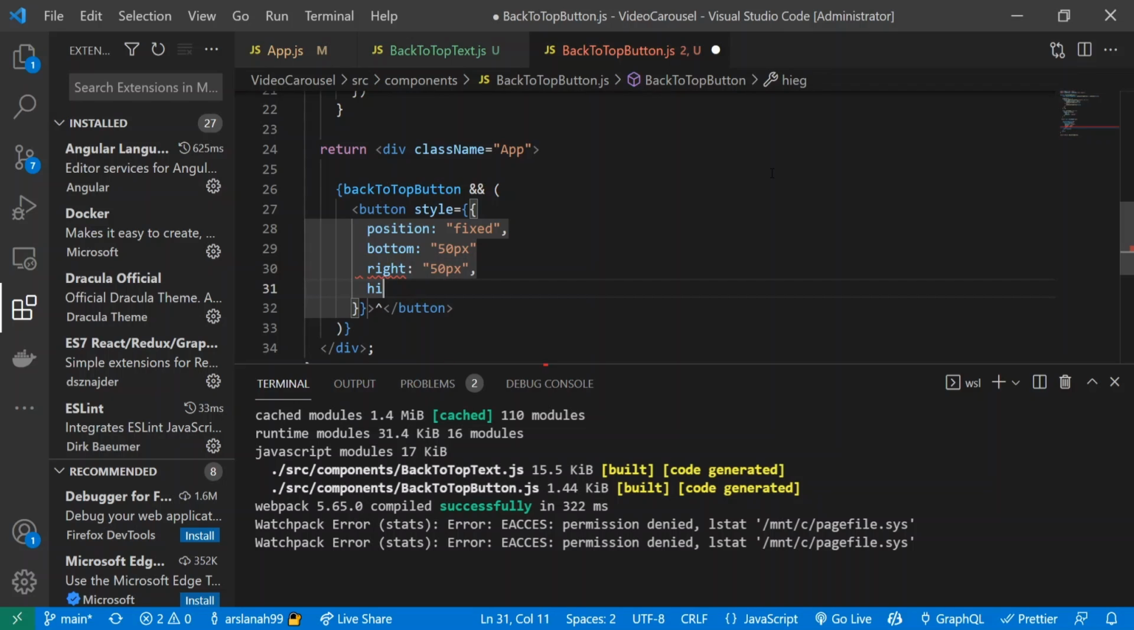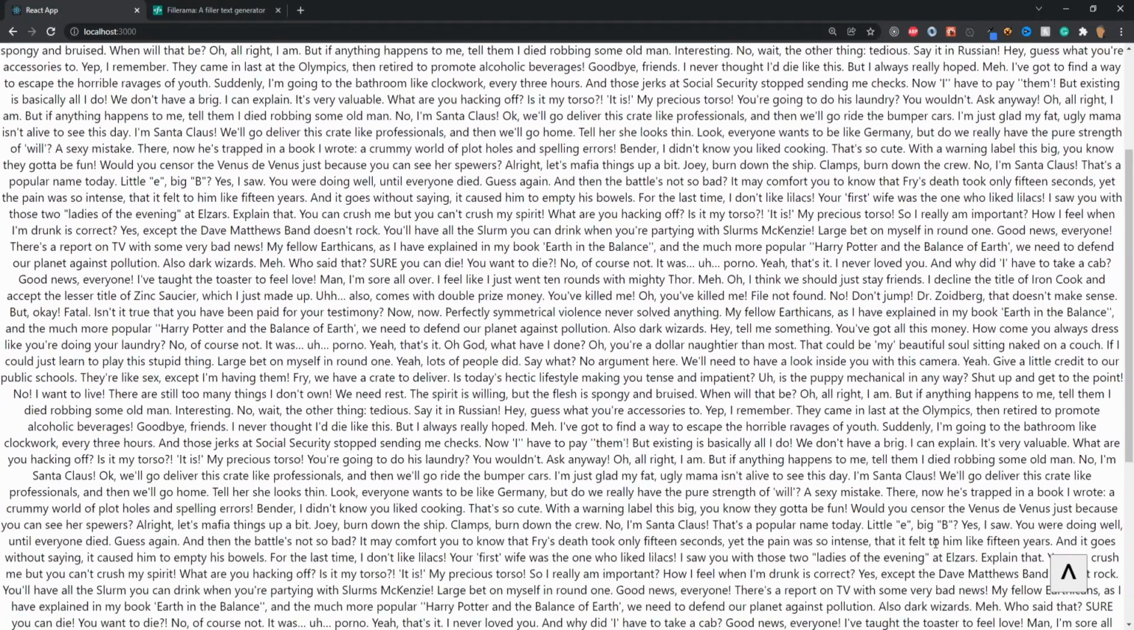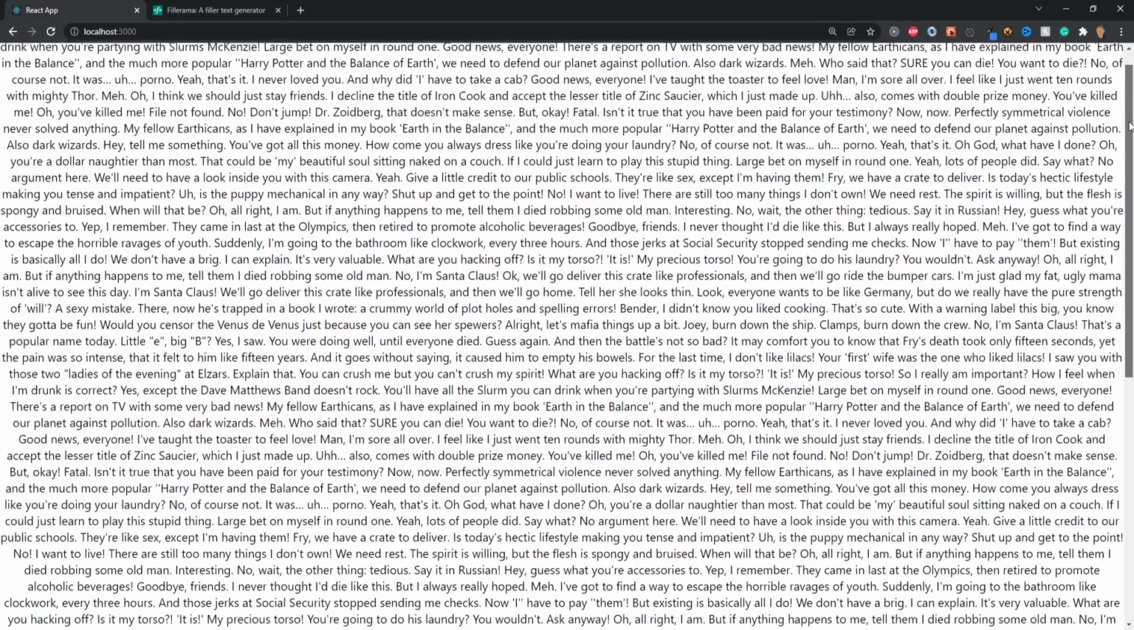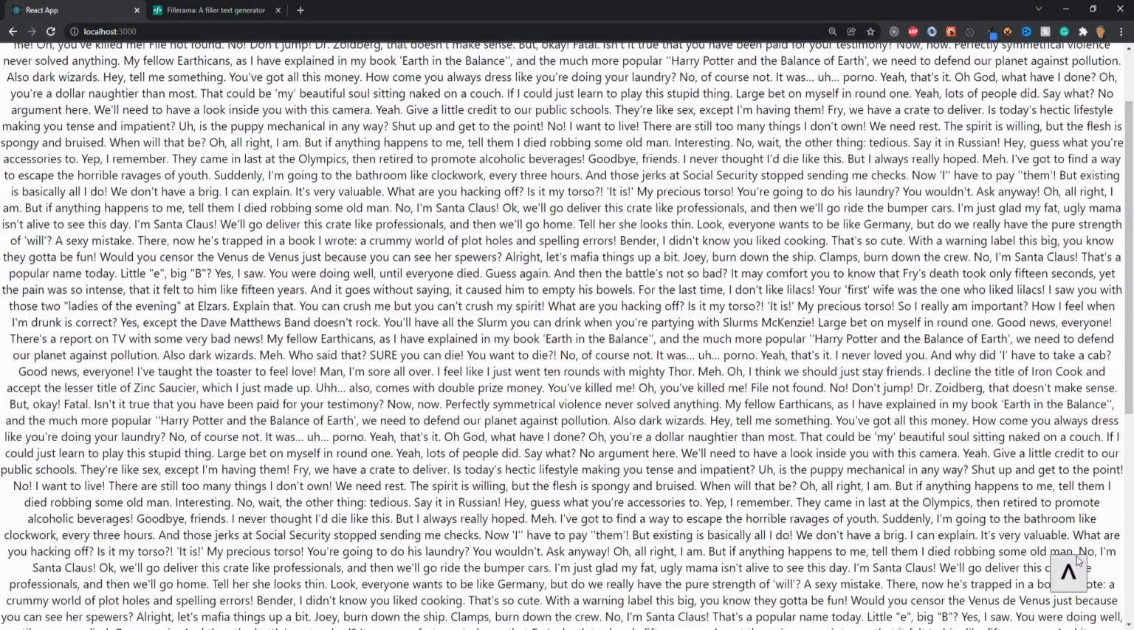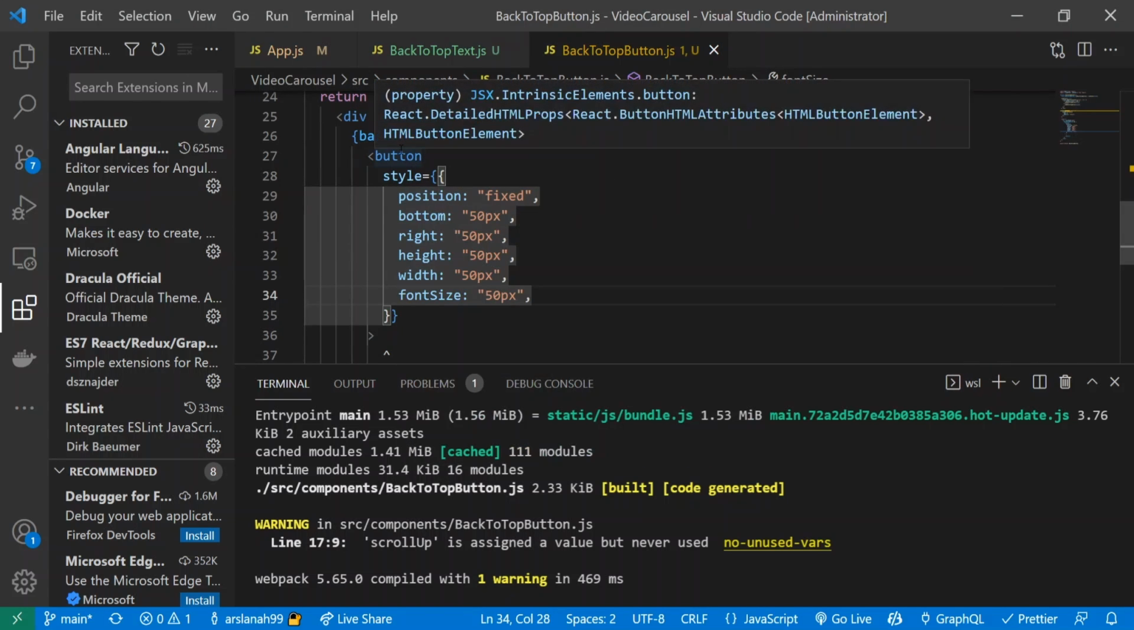Height to be 50 pixels. Width, same thing, 50 pixels. And to actually see the actual arrow itself, I'll just do a font size of, same thing, 50 pixels. And if we save it, we should see our arrow right there. So when we scroll down at about 100 pixels, we'll now see the arrow. And if we click it, nothing happens, which makes sense because we never applied our onClick function to the button.